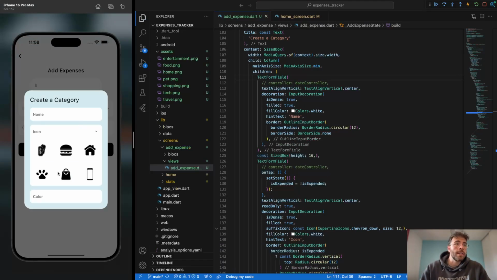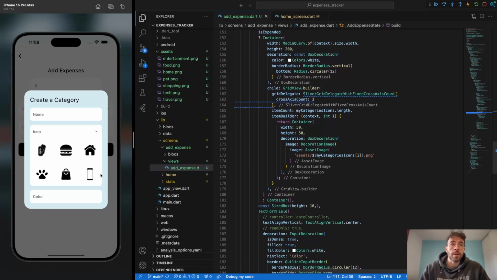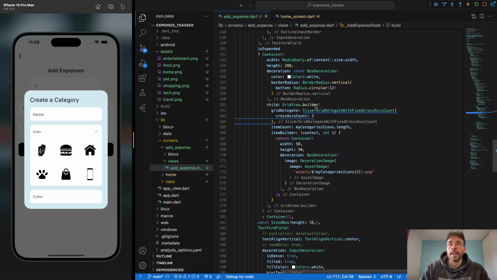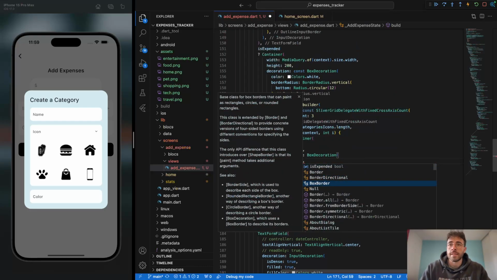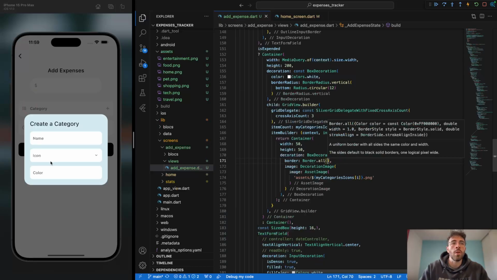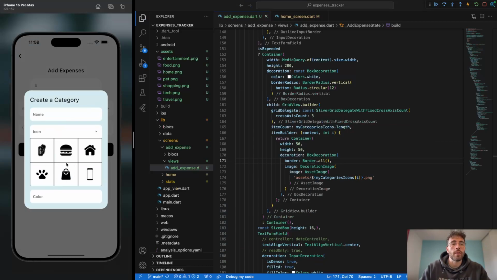And now you have a list of a few different icons for your category. One thing that we should do is actually display, when you click on it, some sort of a border to say that's the one that you've selected, right? So here inside our grid view, within our container, we have a decoration parameter, and we can access the border of it and say that it's, for instance, border.all, all right? And if you go back in and go back up again, you see you have a border for everything, okay?